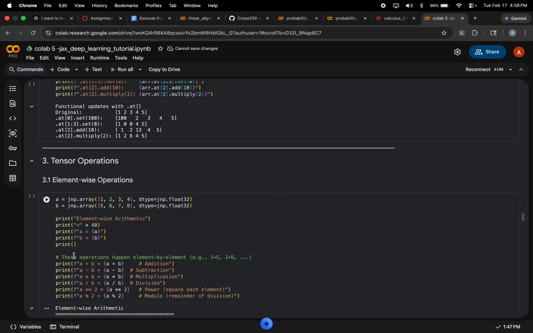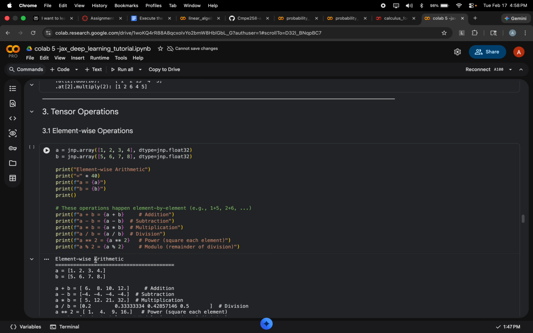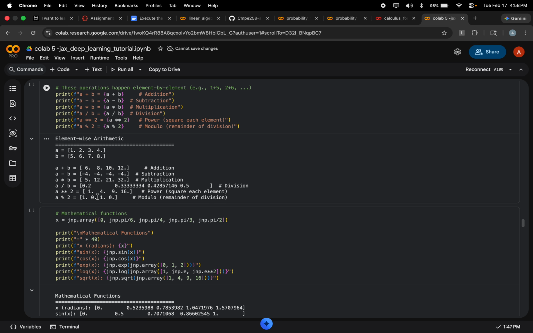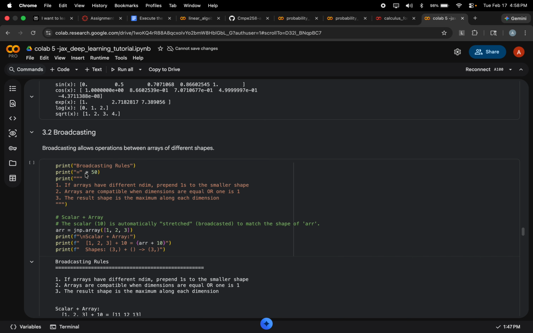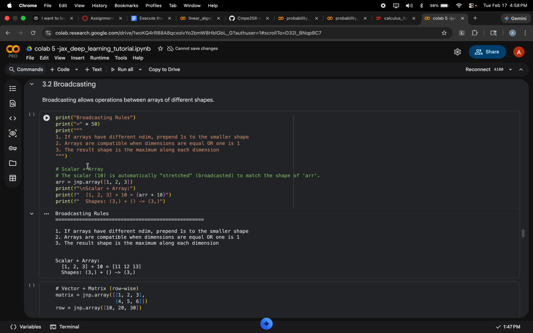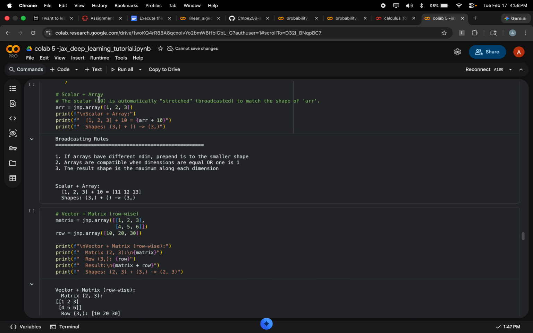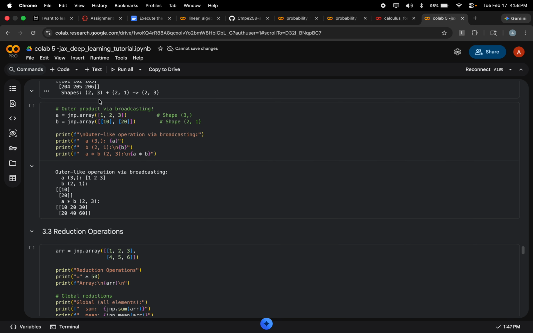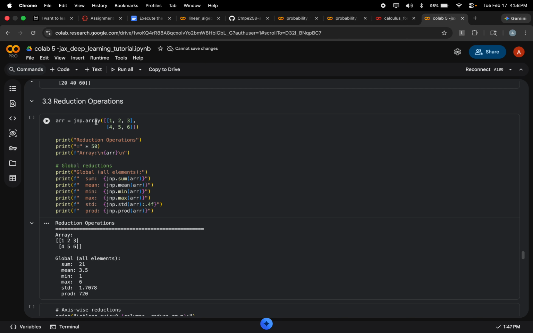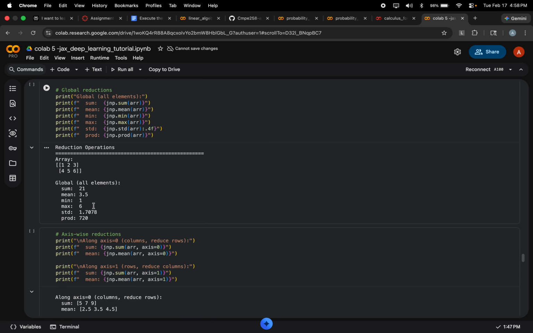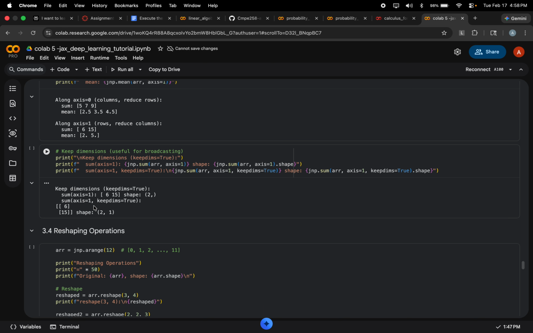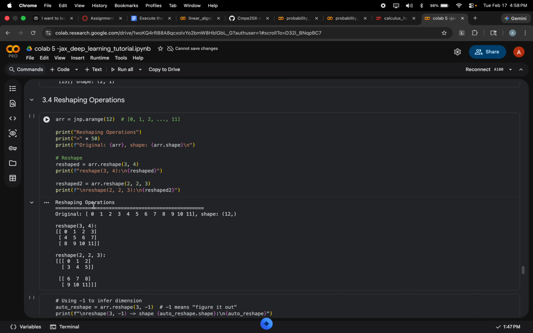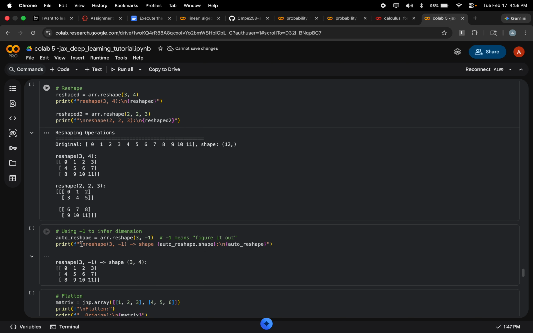Then we have element-wise operations, same as before: addition, subtraction, like that. Trigonometric functions are also available, and other mathematical functions too. Broadcasting is also the same as TensorFlow and PyTorch. Then we have reduction operations like sum, mean, max, and other statistical information we can get out of the data.